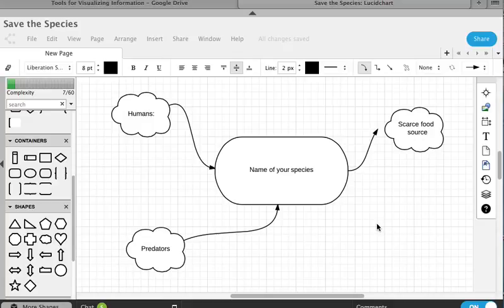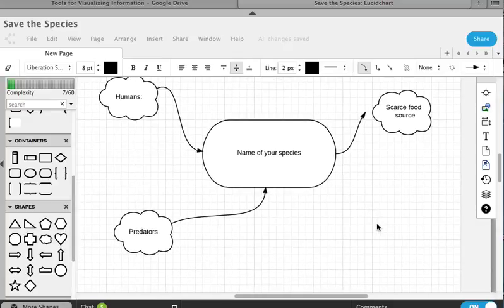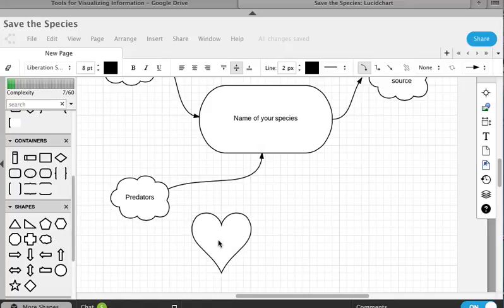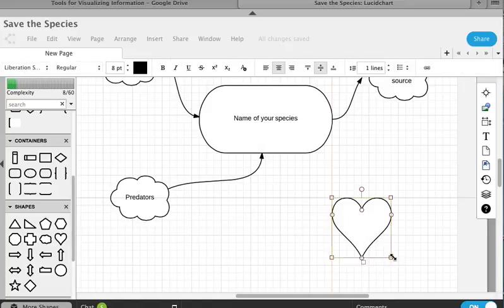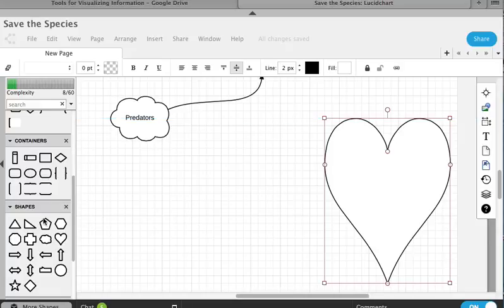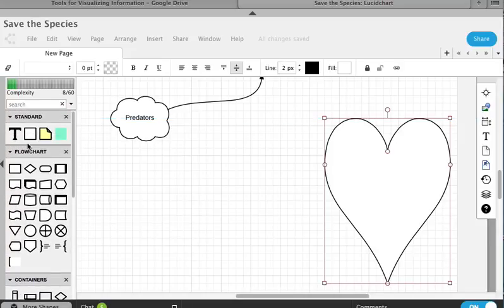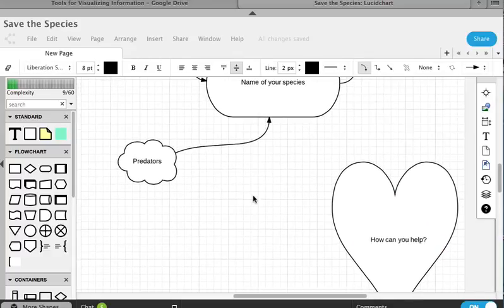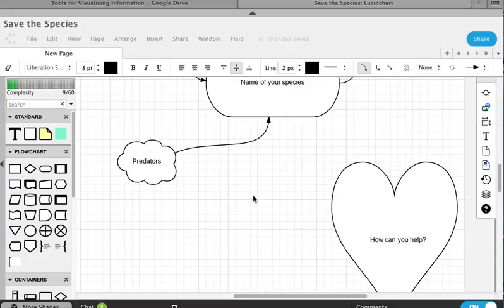Now, one more component I'd like you to include on your poster would be how you can help. So to me, that's a happy thought. We all love the animals, right? And so I might insert this shape and put some text over it. And in this area, you can list different ways that people can help save your species.